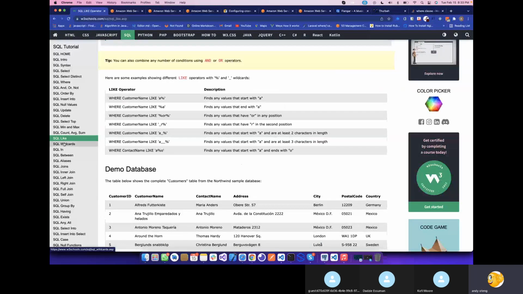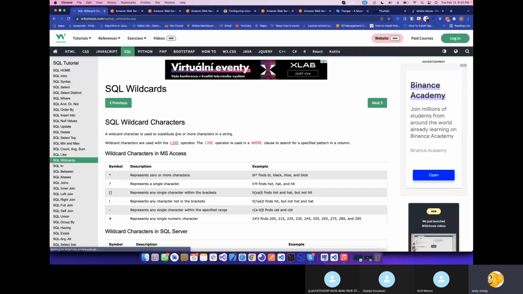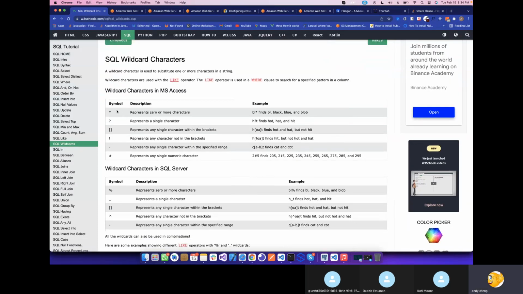Let's jump into the wildcards. Wildcards are characters that are used to substitute one or more characters in a string. Wildcards are used with the LIKE operator. The LIKE operator is used in the WHERE clause to search for a specific pattern in columns. So the asterisk represents zero or more characters.